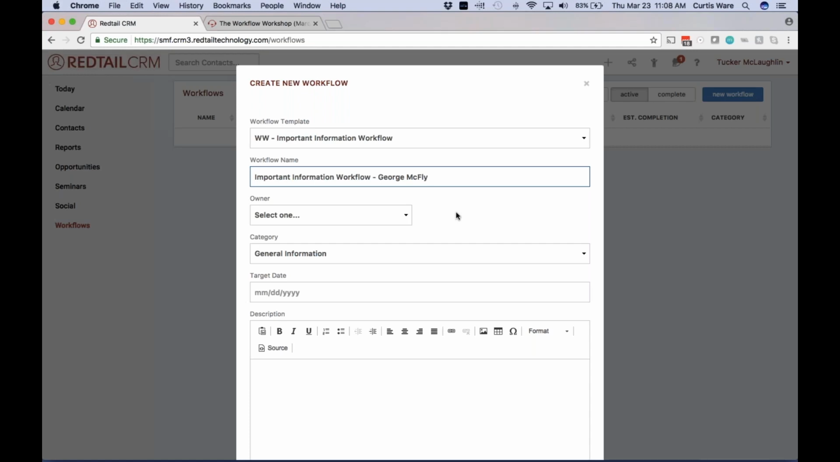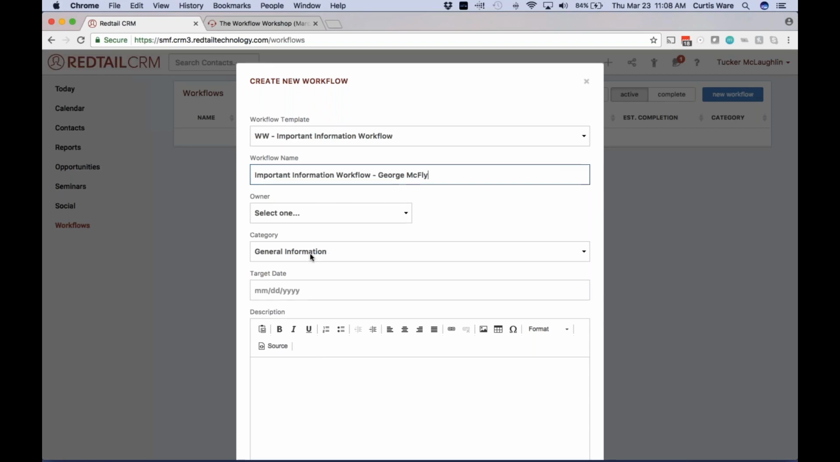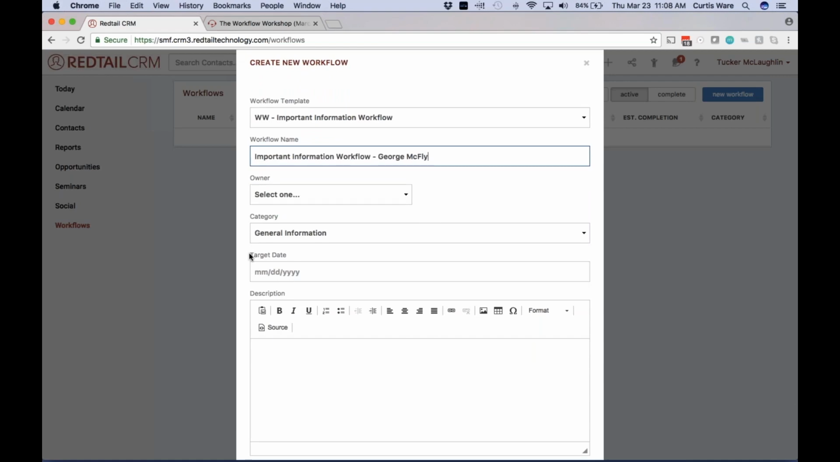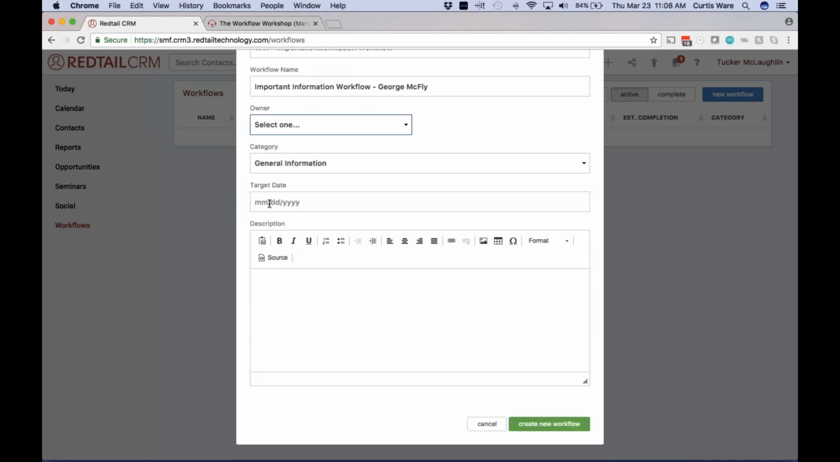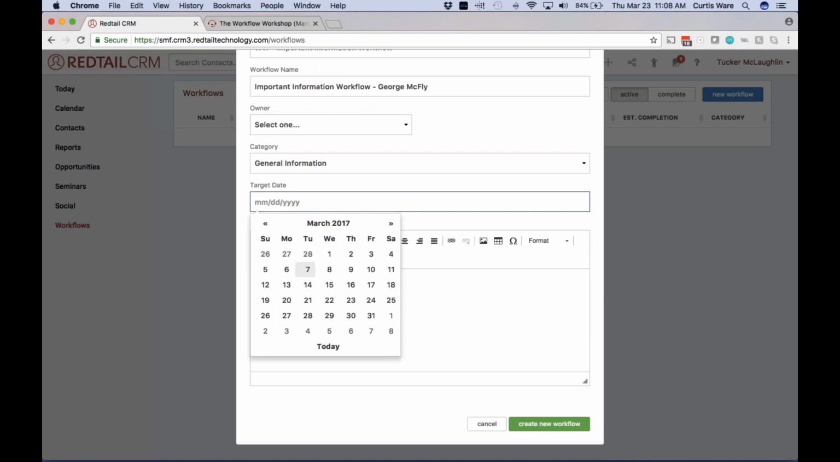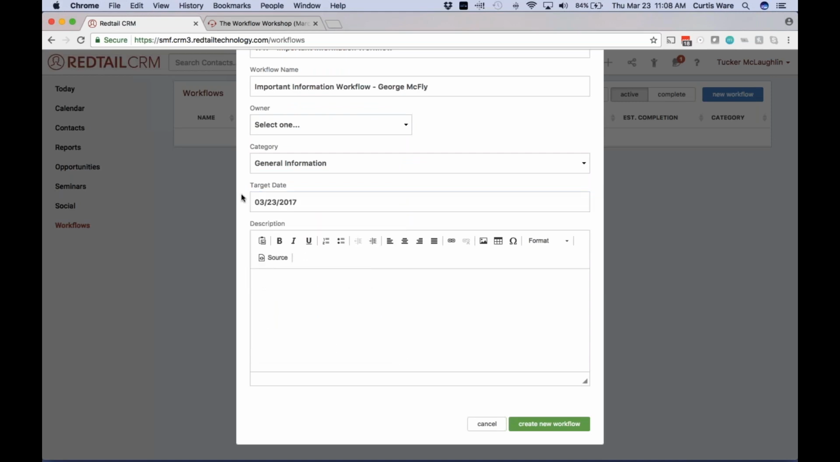And then again, from the video last week when we talked about choosing an owner and a category, that information will automatically fill out once you choose the workflow template. So those will fill out if we chose it in our template. If not, you can always choose who the owner is going to be and override what you chose from the template. And again, if there's a target date, you can choose that. I'm just going to choose today as the target date, so when we're starting it, and I'm going to hit create new workflow.